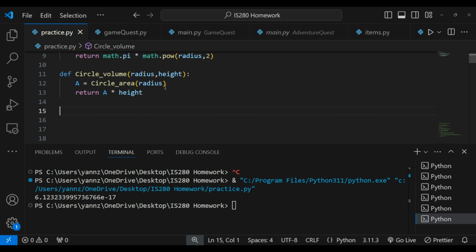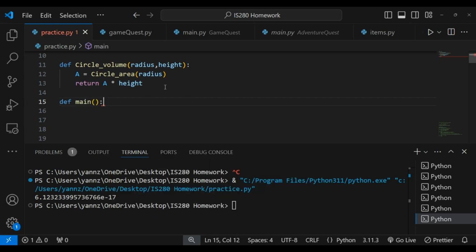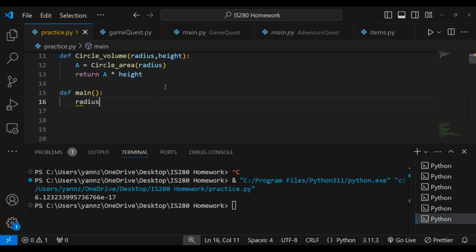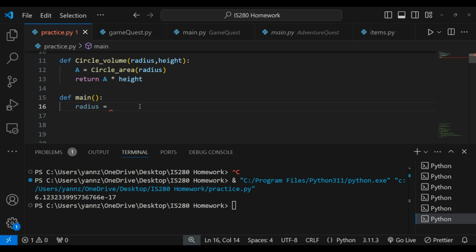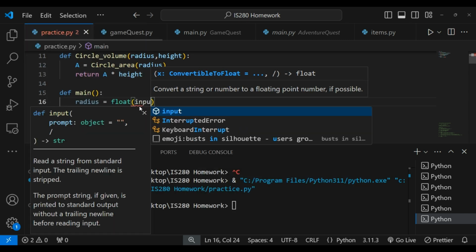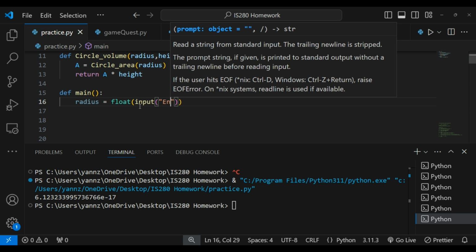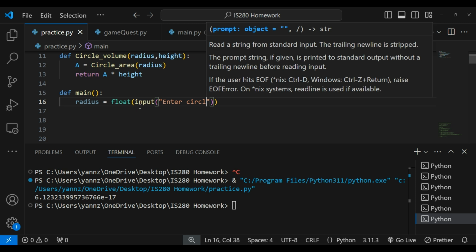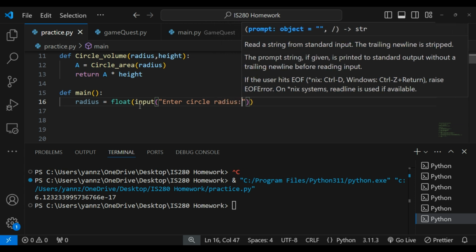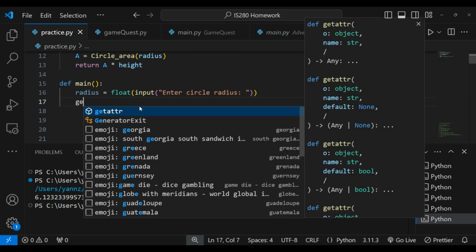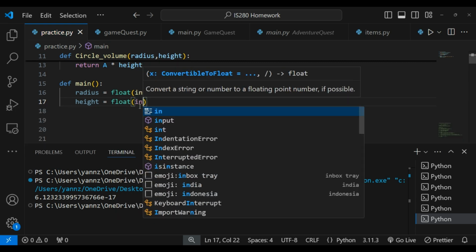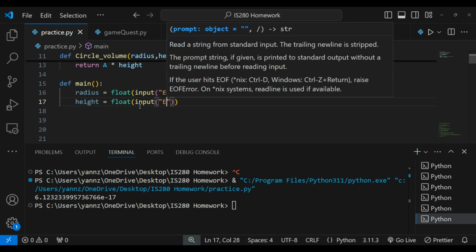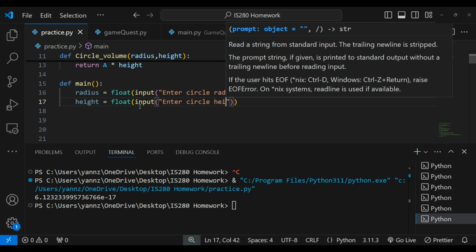Now we can use the main function to prompt the user to enter the radius. You don't have to do it like this. It's just to make the code more readable and a lot easier. So we can prompt the user now to enter the radius. We're going to put that in a float. Enter circle radius. And then the height. Do the same thing. Enter circle height.